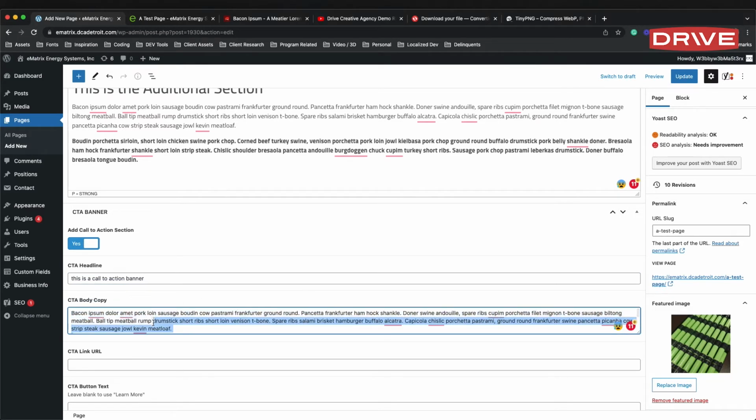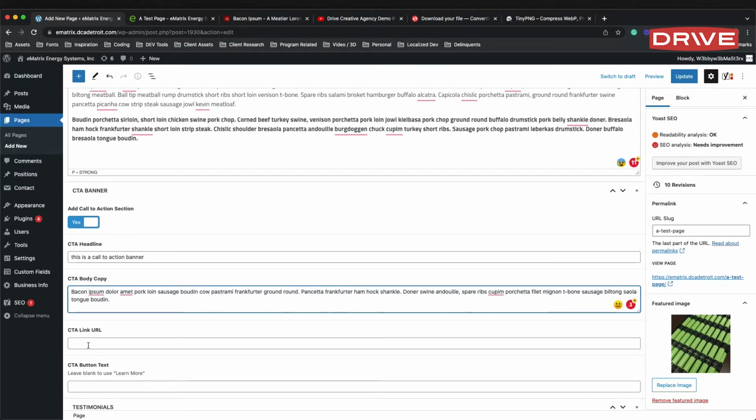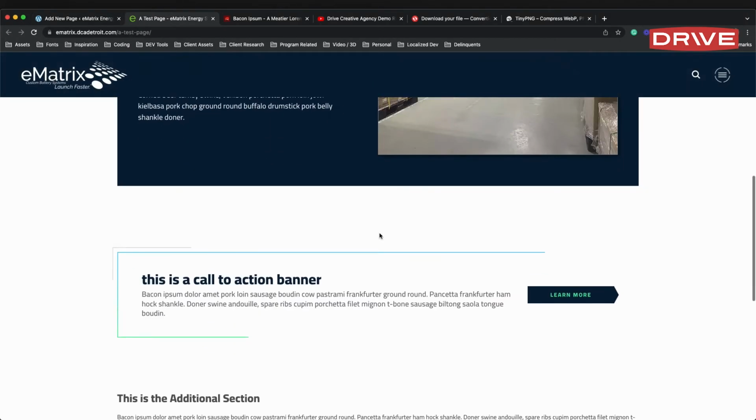I'm going to get rid of a lot of this text because I don't need all that. I just want a short little thing. Same thing with the button. If you leave it blank, you don't have a button showing. So you need to have a URL for the button.